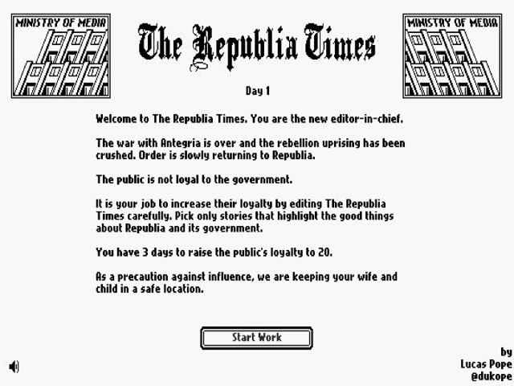You are the new editor-in-chief. The war with Antegria is over, and the rebellion uprising has been crushed. Order is slowly returning to Republia. The public is not loyal to the government. It is your job to increase the loyalty by editing the Republia Times carefully. Pick only stories that highlight the good things about Republia and its government. You have 3 days to raise the public's loyalty to 20. As a precaution against influence, we are keeping your wife and child in a safe location.